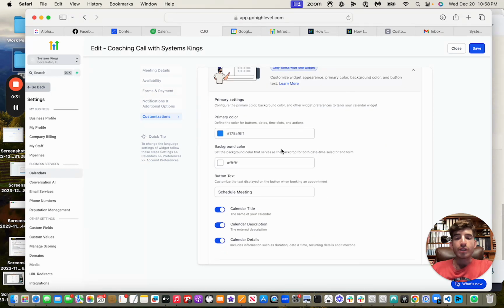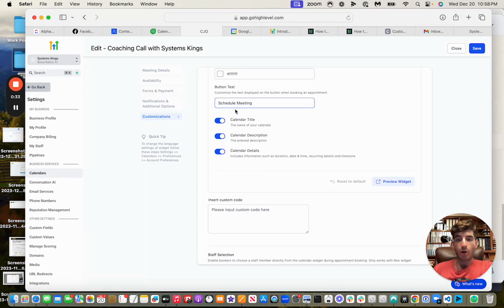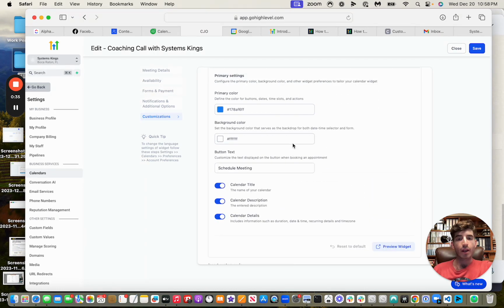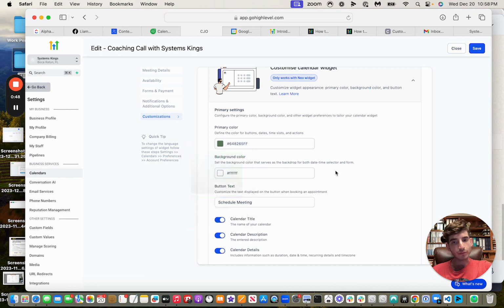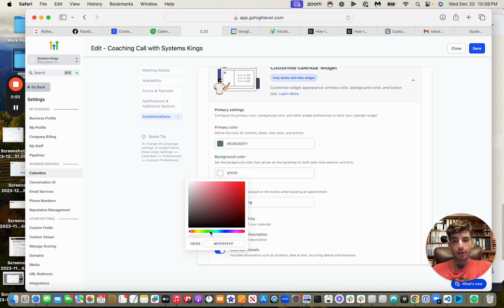So now we can choose the primary color, the background color, and the button text. For example, the primary color is going to be the color for the buttons, dates, time slots, and actions. Let me change the primary color to this color over here. And then the background color, let's say, this color over here.